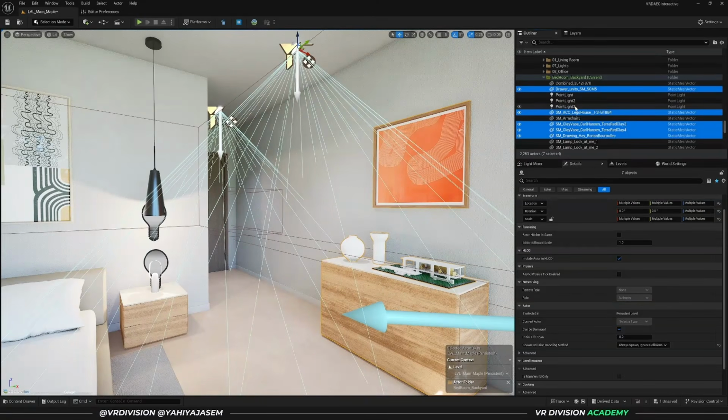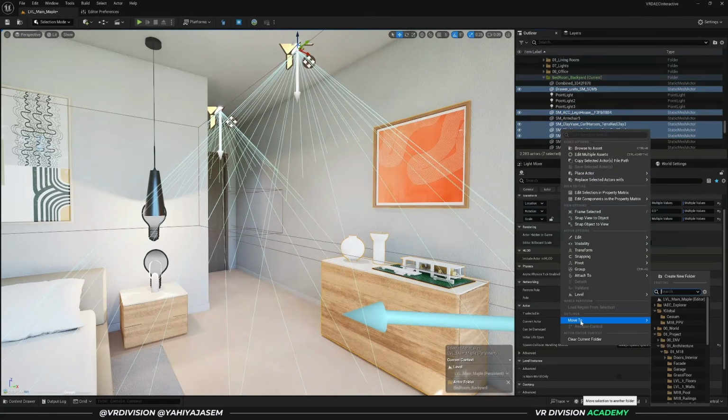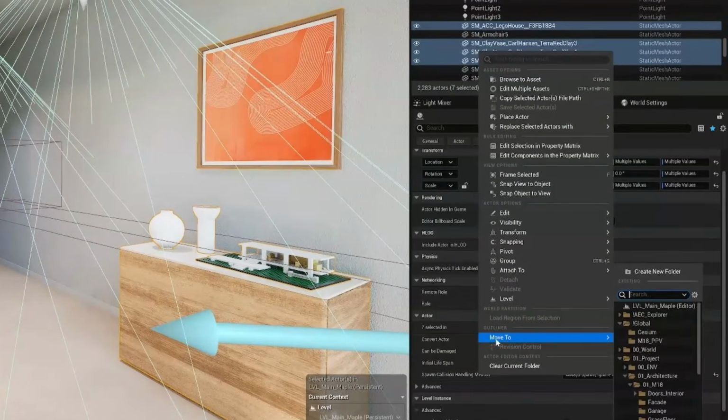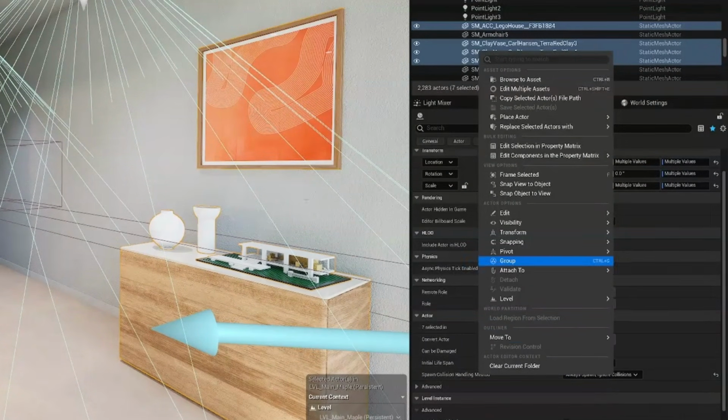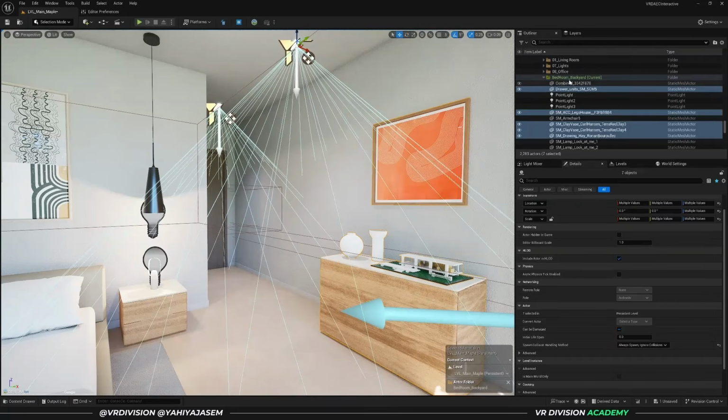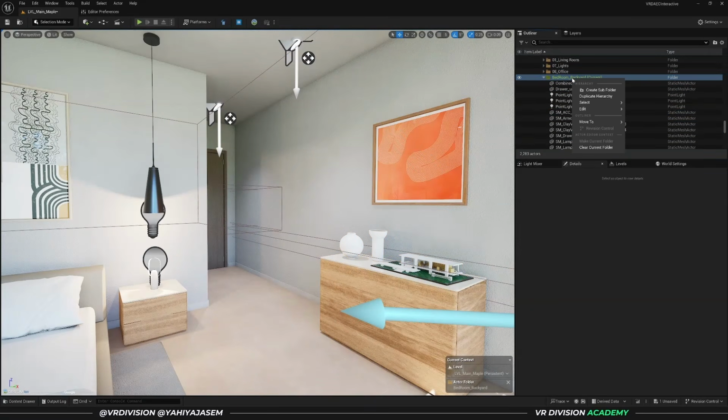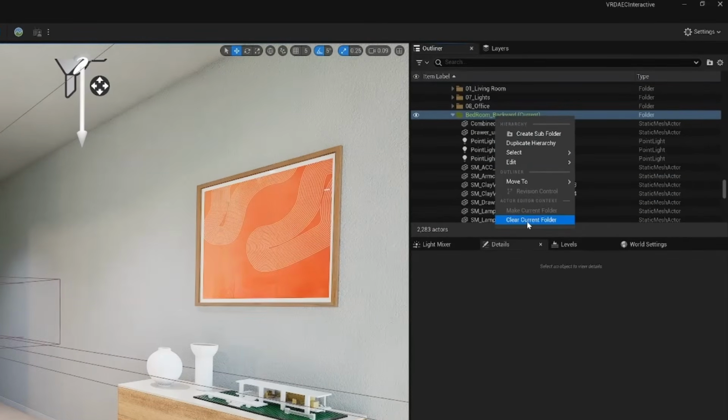So this is one way I move actors between folders real quick without going to the Move To option and then trying to find the folder I want to move to or type its name. So Ctrl X to cut and Ctrl V to paste in the current folder. And when you're done, you can right click and clear current folder.